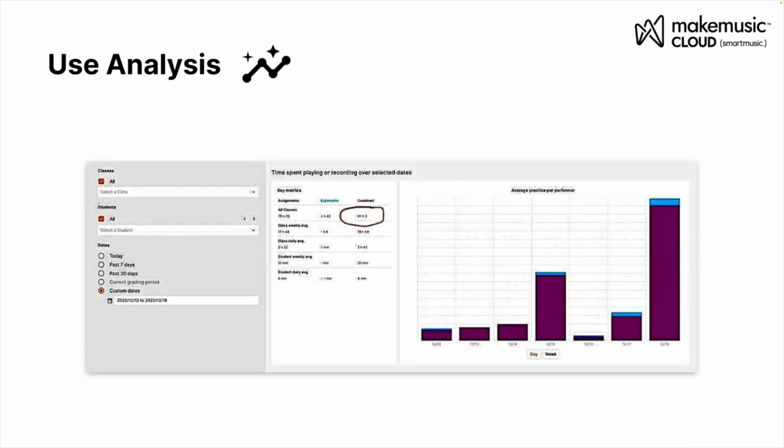And the week before Christmas, they were getting ready for a Disney trip. They spent a total of 81.5 hours practicing, getting ready for that trip using MakeMusic Cloud. So analysis is a very valuable tool, and it can provide a lot of information for you and let you know how much time your students are spending using MakeMusic Cloud.